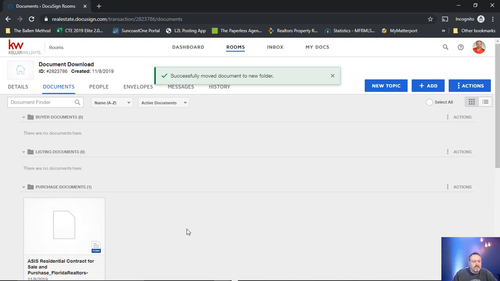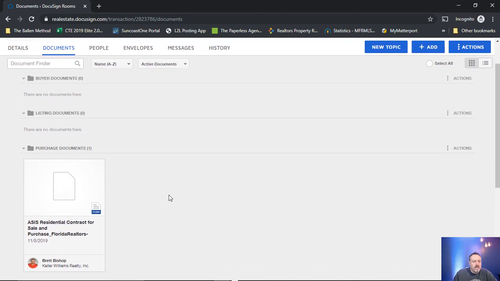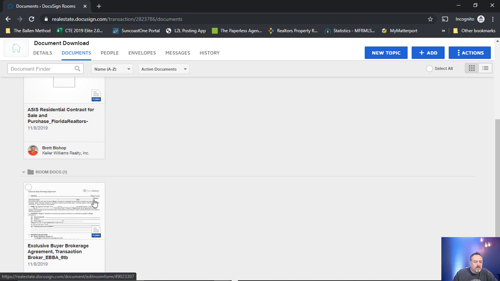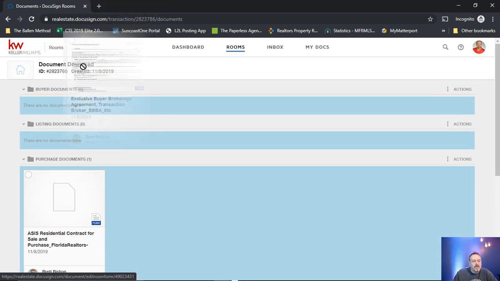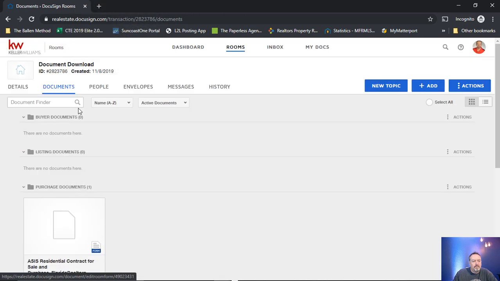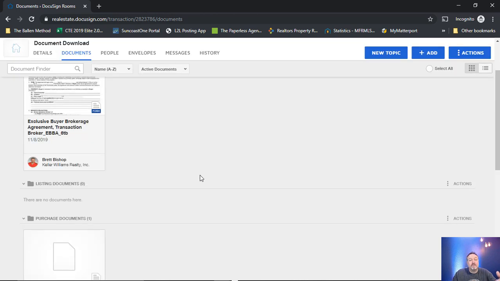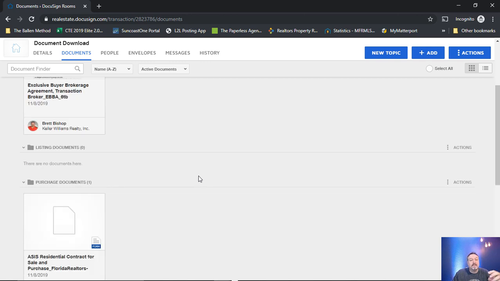Okay, so it is now in purchase documents, and then you can see from the buyer brokerage agreement, we want that to be up in our buyer document. So I'm going to take that and I'm going to move it into buyer documents. Okay, so now you can see how we can start to organize this document download room and make sure that we're making things easy for ourselves to be able to go get the documents that we need in a very systematic way.